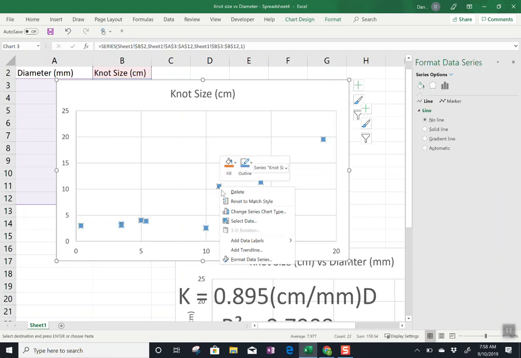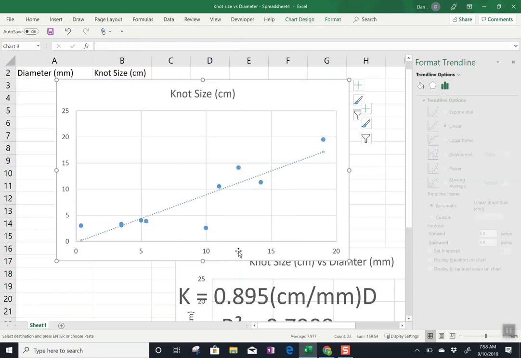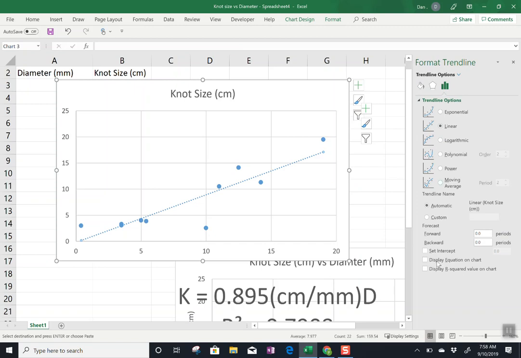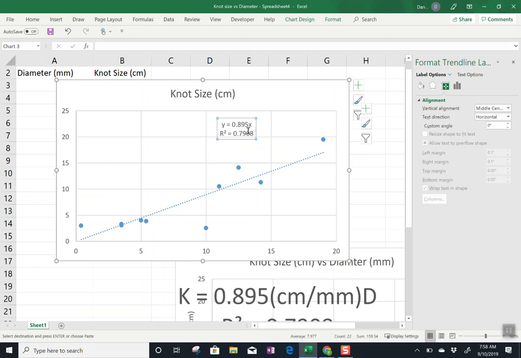So I'm going to right-click on a data point, add a trend line, linear, display equation on chart, display R squared value, and you can see this is y equals mx plus b. Again, I think it goes through 0, so I'm going to set the y-intercept to 0, and we get the same value for the slope as before.